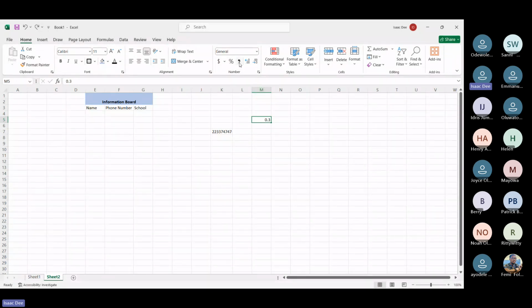So this one is to add a comma at every 3 digits. You can see that this particular number that I have now is not well formatted because you can really not know the denomination of this number. But by adding a comma, I'm able to see that this is 223 million. So this is what does the work, the comma.